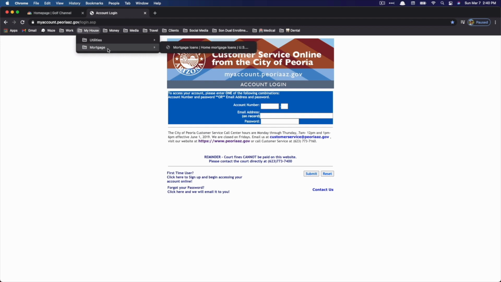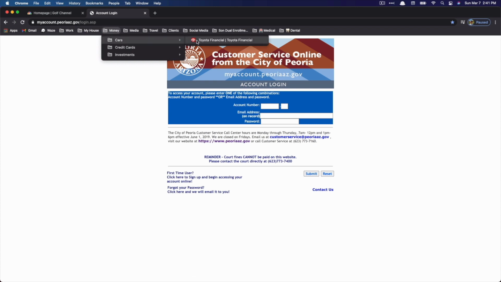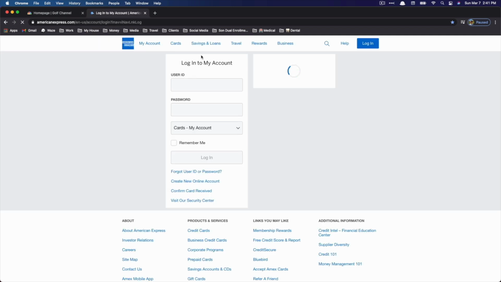Down here for mortgage, if you got a mortgage, which a lot of people do, or if you're paying a rent, you want to be able to have that link to go pay for the rent or the mortgage, you can immediately create a folder structure where it's simply mortgage or rent, for example. Now, just to move on along, if you've got bills, for example, other than my house, let's say you've got cars, you want to pay your Toyota payment. You've got credit cards. Let's say you have Citi cards or American Express. You can immediately come here and click on, say, American Express, and be taken to the login.